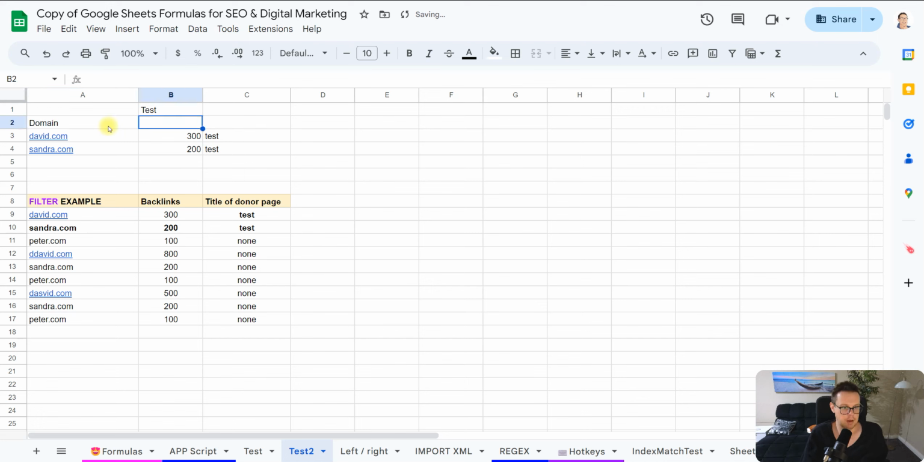So here's our domain, and here is the number of backlinks, and then here's what we're filtering for: the page title. It could be anchor text as well if you wanted to do that. Title of page.